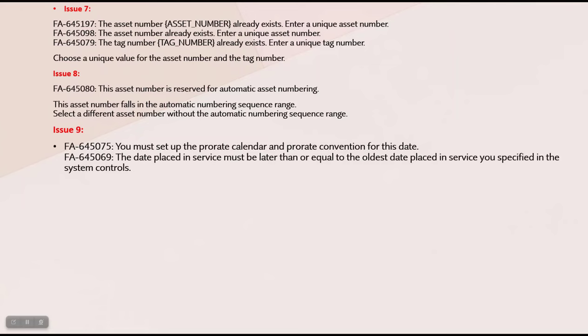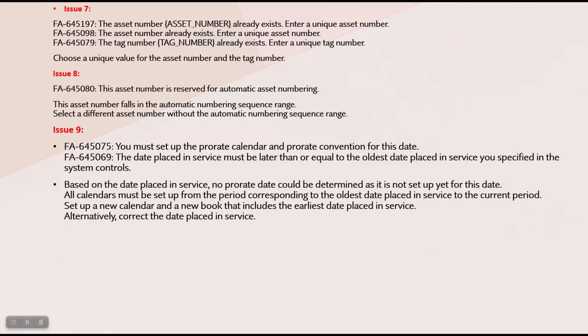Issue number 9. You must set up the prorate calendar, or the date placed in service must be later than or equal to the oldest date placed in service you specified in the system control. Based on the date placed in service, no prorate date could be determined as it's not set up yet for this date. The calendar must be set up from the period corresponding to the oldest date placed in service to the current period.